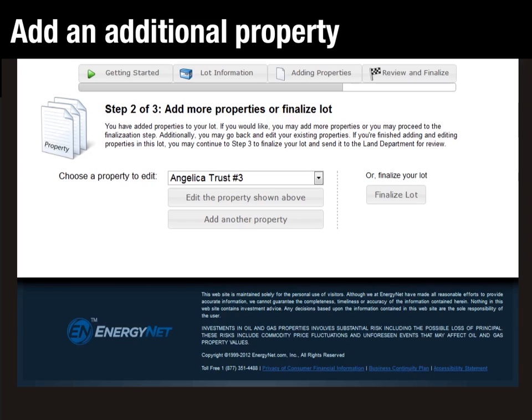You've just entered your first property for your lot. If you need to change any of the information you entered for this property, select the property from the drop-down list and click the button that says Edit the property shown above. Otherwise, at this point, if you only have one property to include with your lot, you can click the Finalize Lot button to finish.